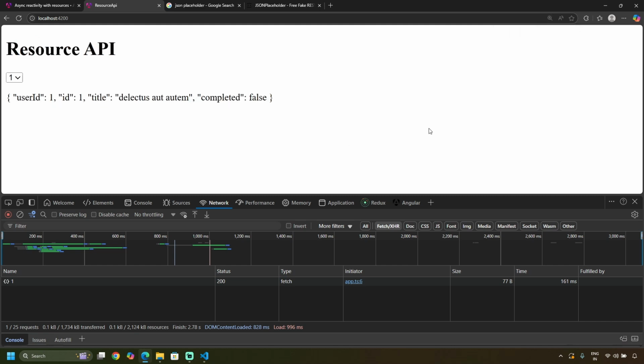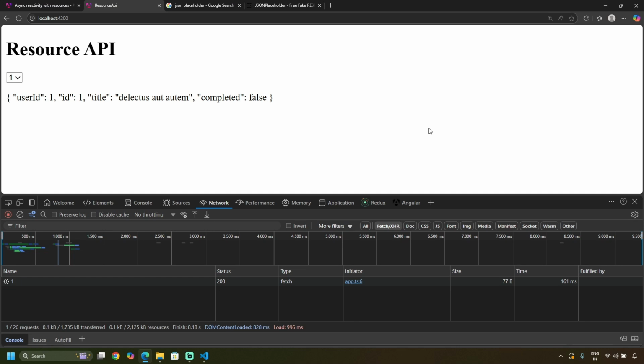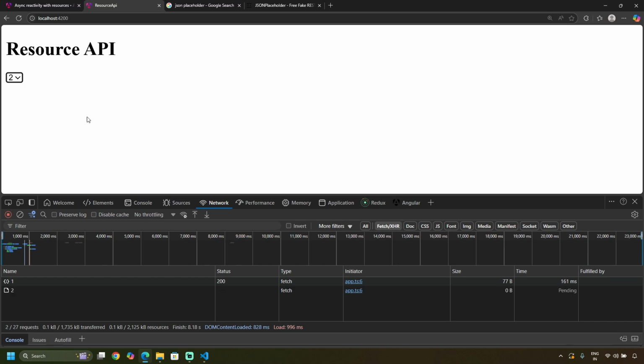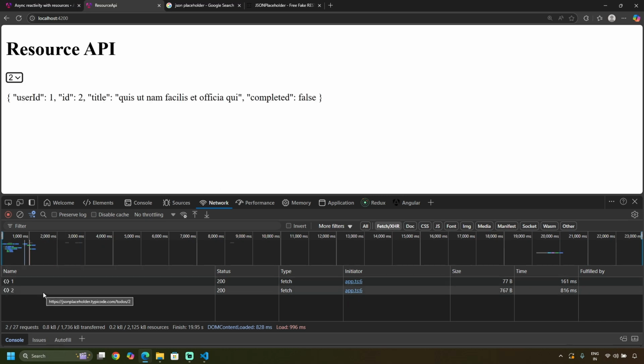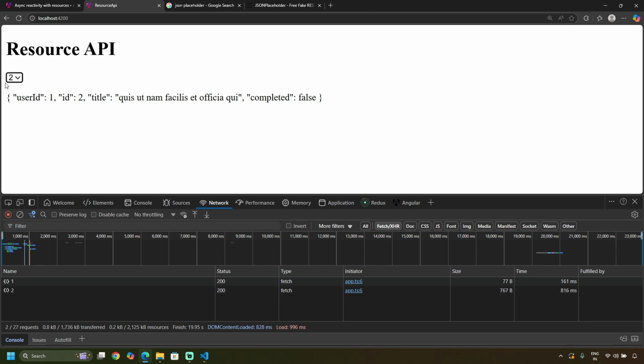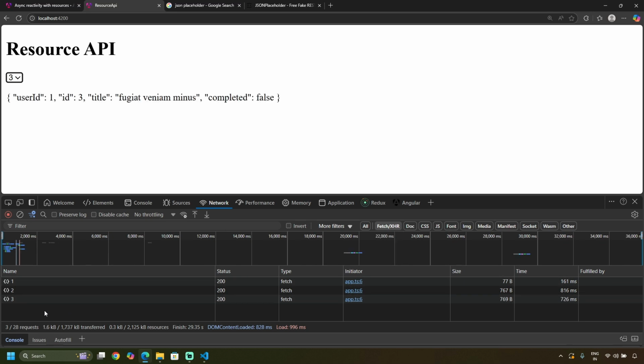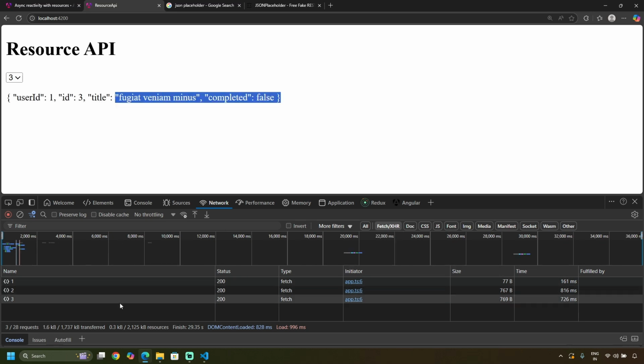We are fetching that to-do from the API, right? This is user ID 1, ID 1. Okay, so it is fetching the to-do 1. If I select second, it will fetch the to-do for the ID 2. If I go with 3, then it is showing for 3. It is fetching for 3.